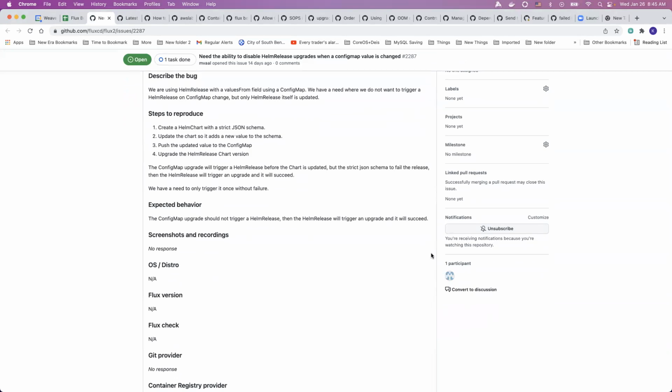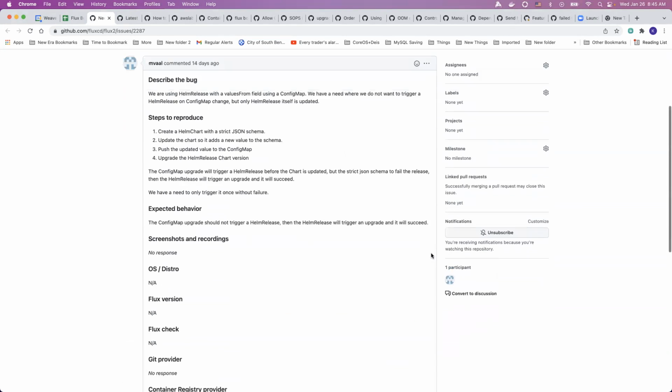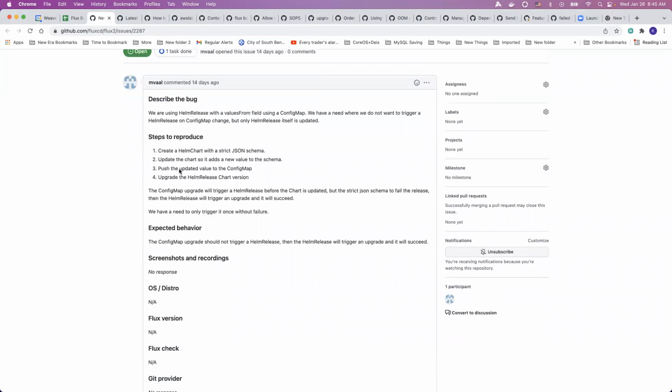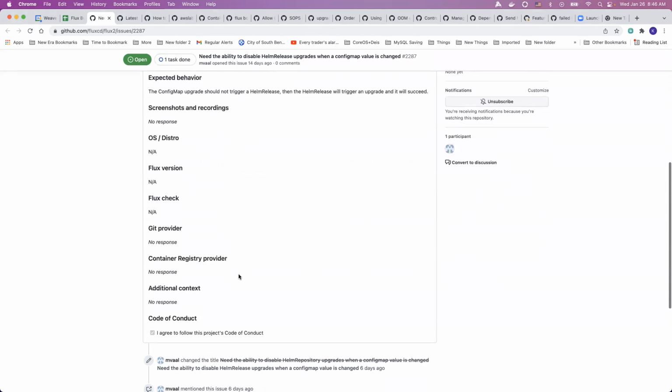Okay, when we are using Helm release with values from field using a config map, we have a need where we do not want to trigger a Helm release on config map change, but only when the Helm release itself is updated. I'm not exactly sure what that means. Update the chart so it adds a new value to the schema. Push the updated value to the config map. Looks like the thing this person is not saying is that they are using a Git repository source.